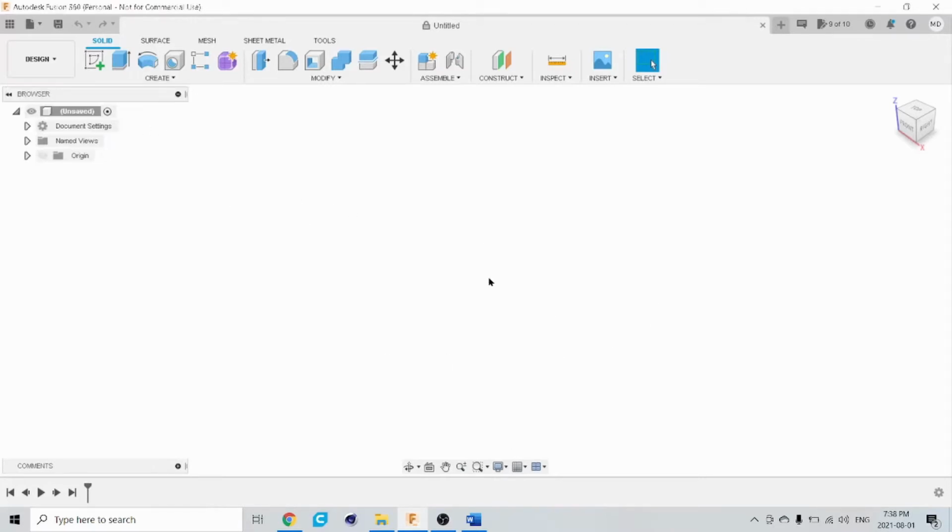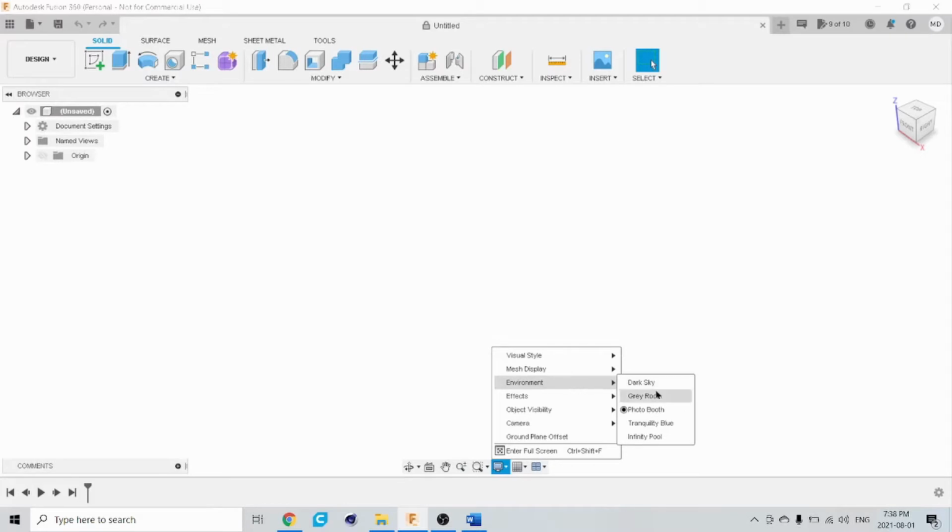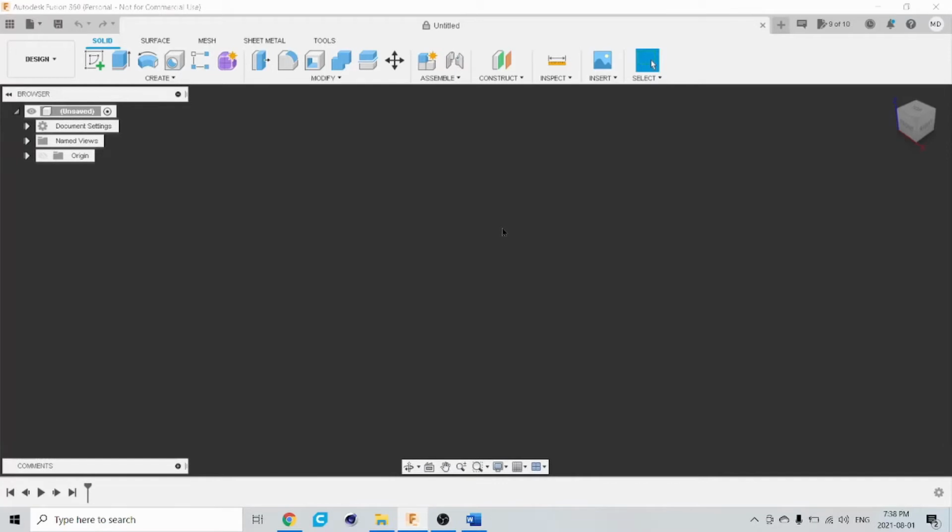And this is what you'll see. It's a stark white, really bright environment. And if you're like me, you like dark. So what I'm going to show you how to do is go down here to display settings, and then go to environment, and you can change it to a different color. I like dark gray. It's just a little bit easier on the eyes.